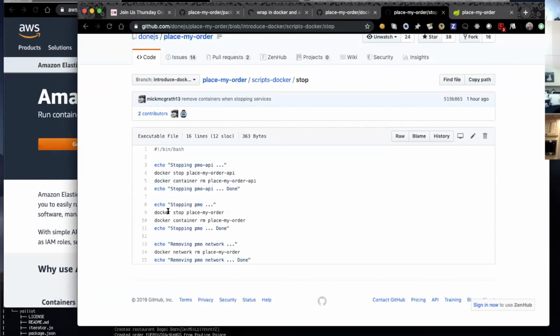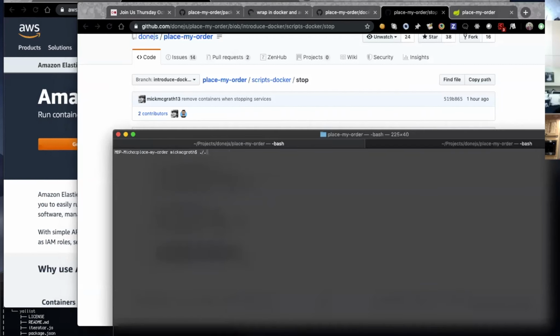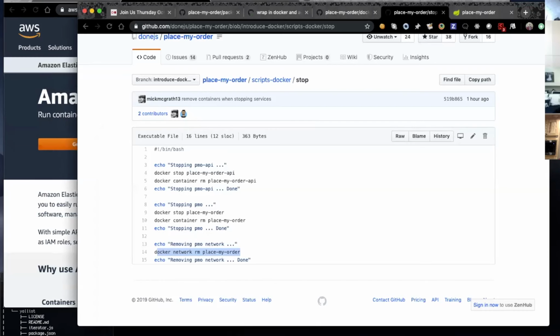Do the same for the front end, and then we want to remove. And so now if we stop that, it will shut everything down, remove everything, and clean up for us. Yeah, and so from here, now we have our applications.